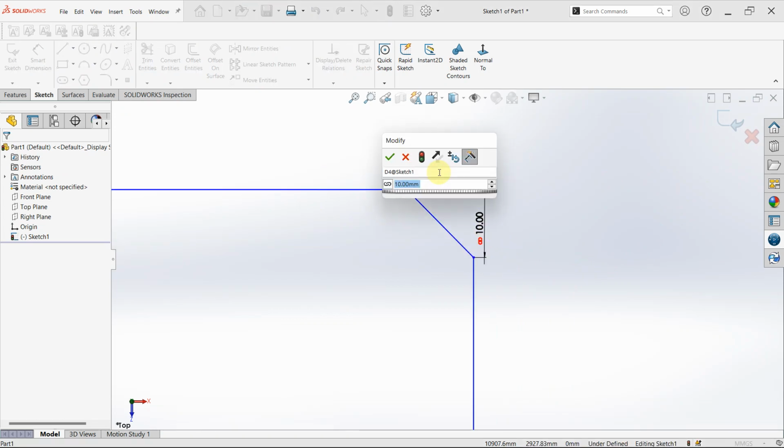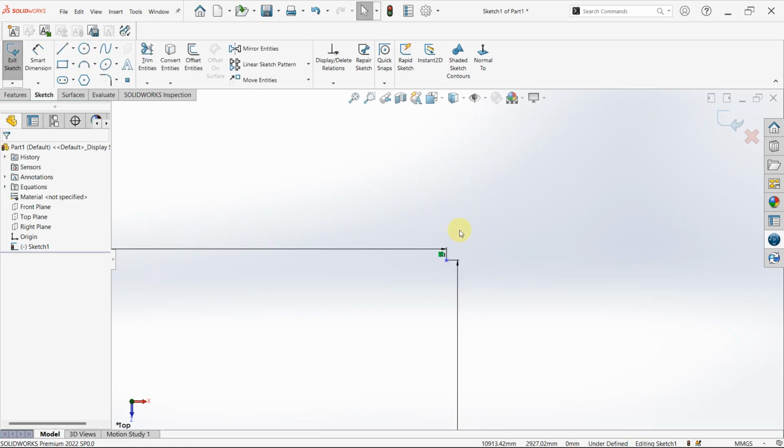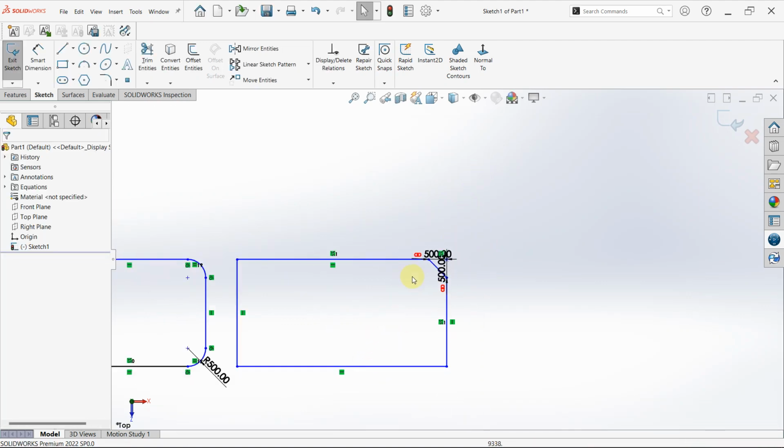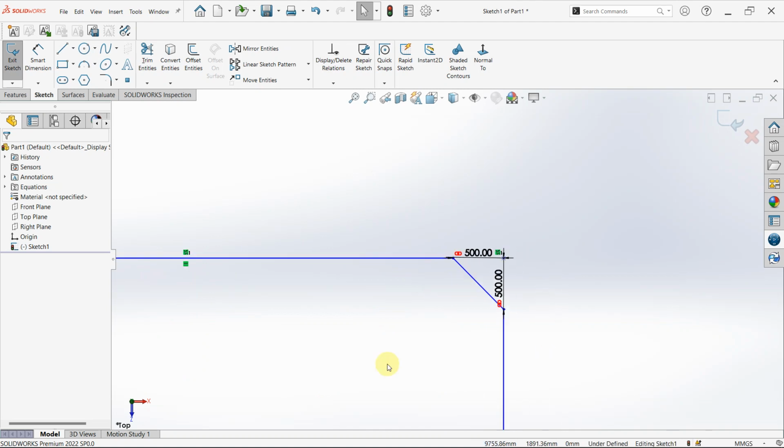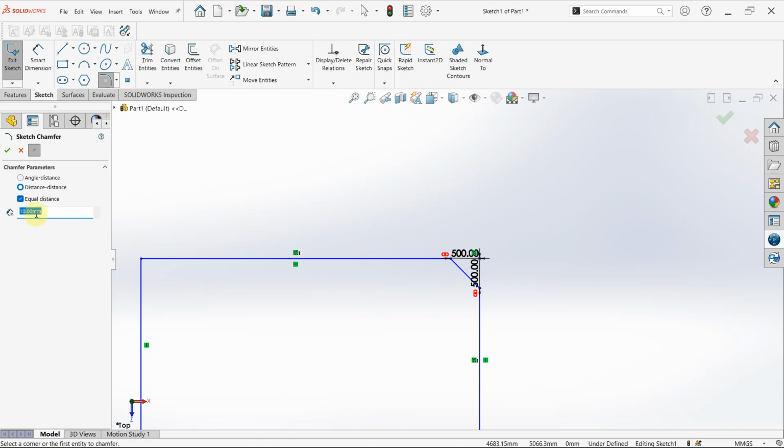You can change the value from 10 to 500. Now it has been changed and it's feasible. So let me demonstrate how to add it again. Let's say 500, and I'm using distance, that is equal distance.